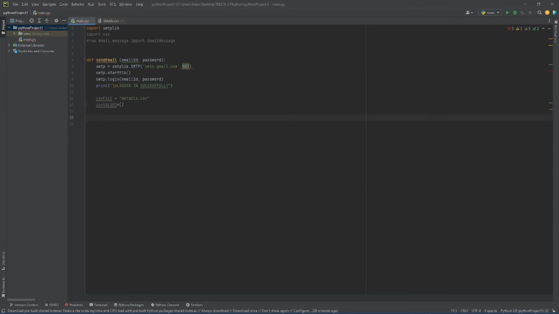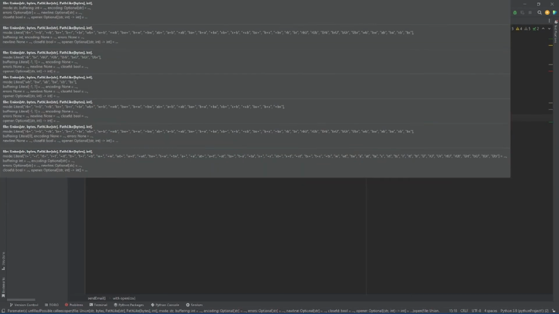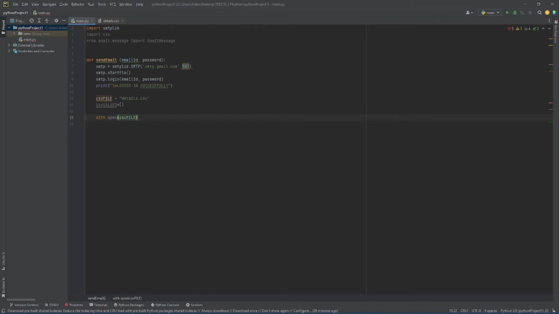Okay, now we create a with statement to mention that the CSV file is in read mode. The file object is named as the CSV file that we want to use. So the with statement is: with open, bracket, CSV file, and read mode. We want to be able to read the CSV file so that Python can call out the values inside the CSV file.